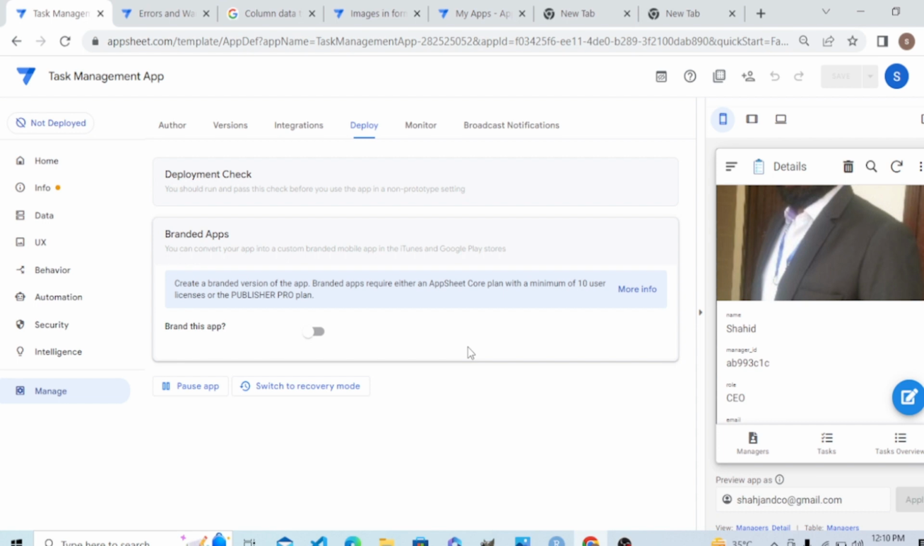And for the Publisher Pro plan, you will need $1.50 per month, to make it a branded app, to make it a public app. For that, you will need some changes.